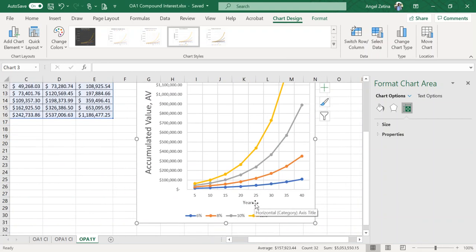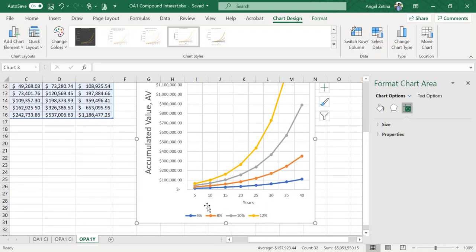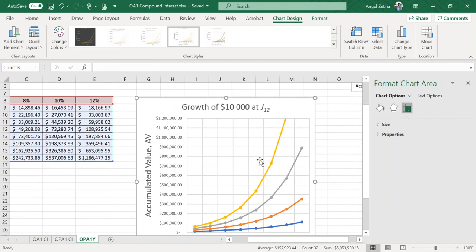We can make other aesthetic adjustments, but this is enough. So here we have the years and the accumulated value. Clearly we can see that as the interest rate grows, the higher the interest rate, the more we obtain over the number of years.